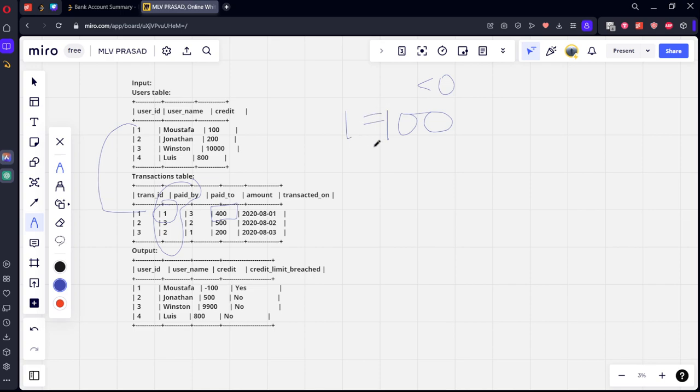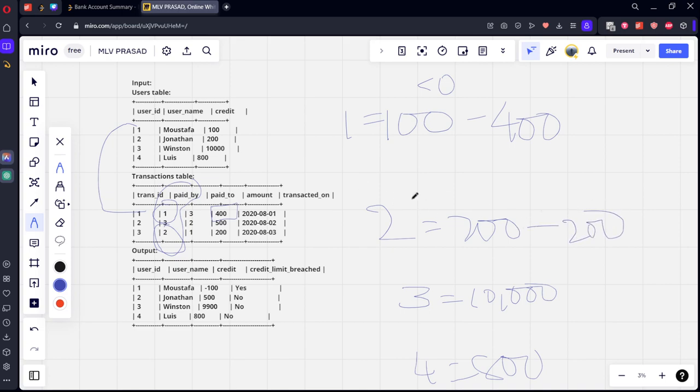Okay, initially he has 100 rupees. Afterwards, he has paid someone 400 rupees. Okay, this is the paid thing. Similarly, for 2, he has initially 200 balance. Similarly, for 3, he has 10,000 rupees balance. Similarly, for 4, 800 rupees balance. Similarly, 2 has paid someone 200 rupees, right? So he paid 200 rupees.